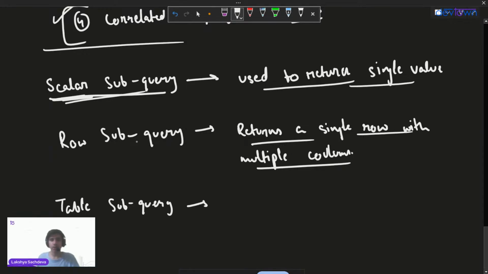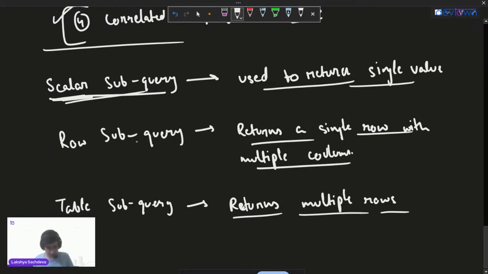Table subquery is nothing but it returns a simple table, or we can say it returns multiple rows. A table subquery returns multiple rows. Just like we saw the row subquery returned a single row, right? The table subquery returns multiple rows. I hope this is clear.